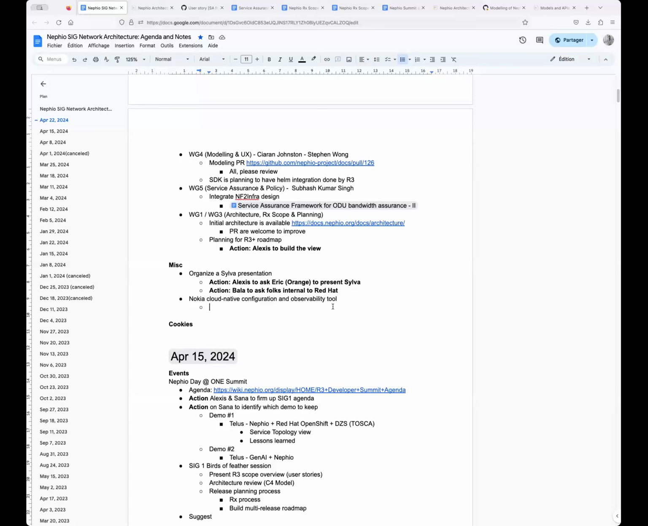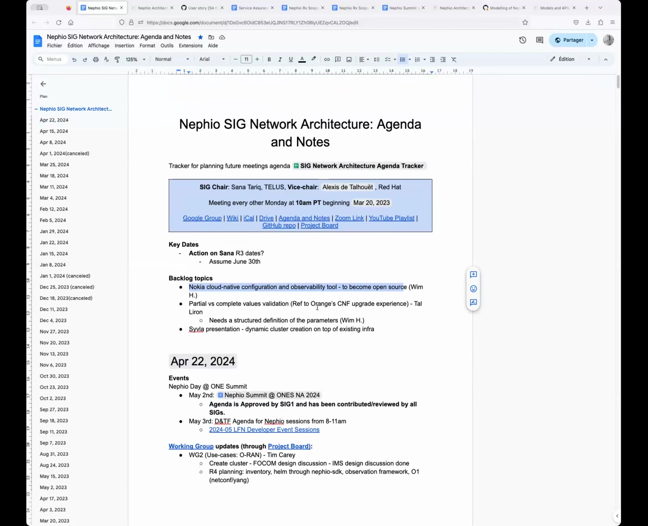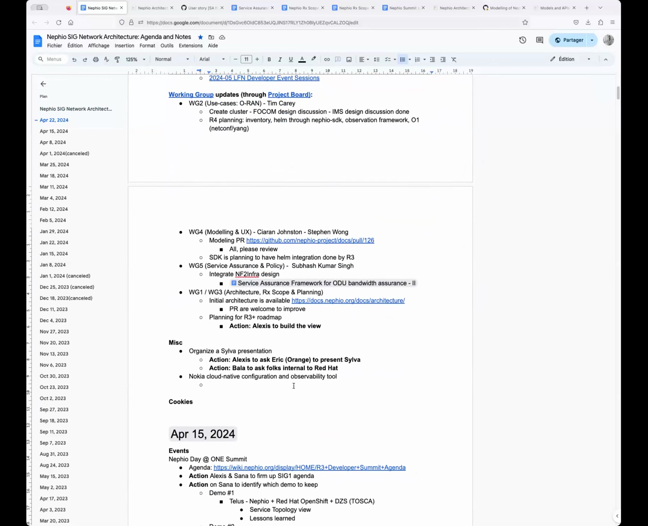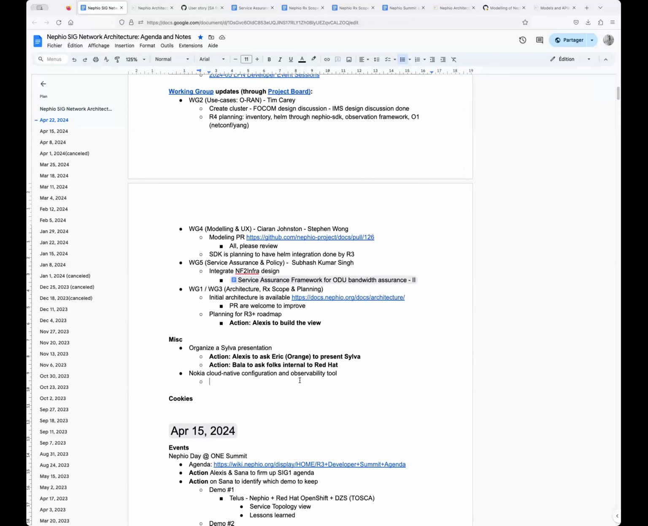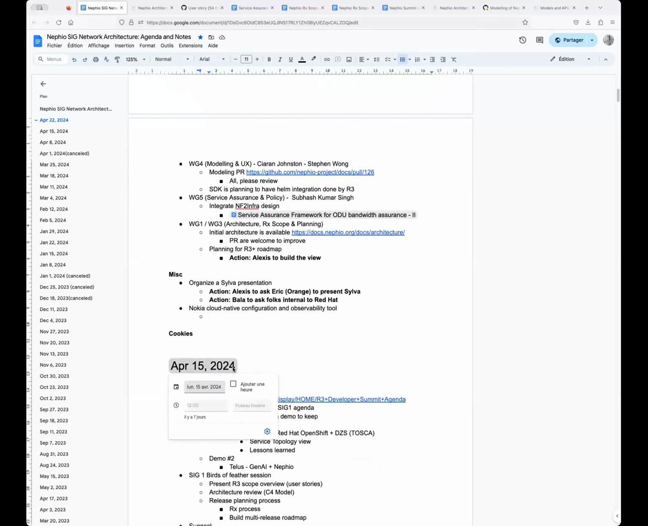And then there is a last piece, and that's for Wim. Wim, at some point, you brought up a Nokia cloud native and observability tool to become open source. And you said it was coming up soon. I don't know if that's the schema-driven configuration or if that was something else. No, that's SDC. Oh, it is SDC. Okay. So you presented it already. Yeah, and we have a session in the One Summit, by the way. Awesome.